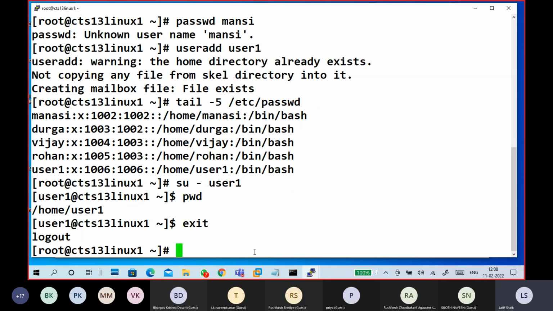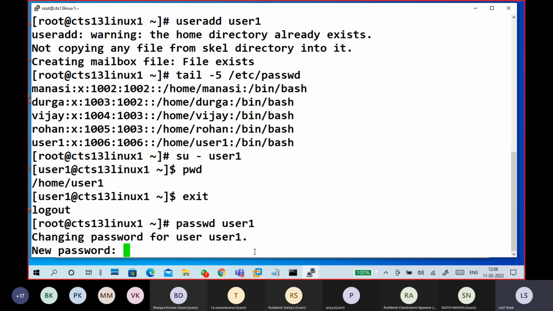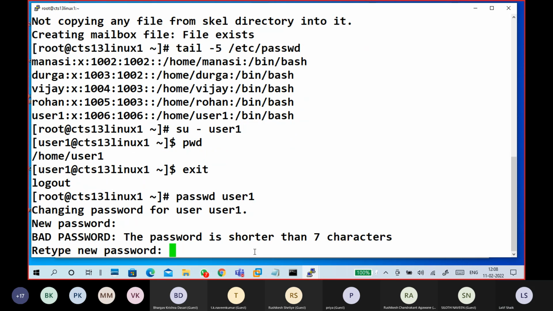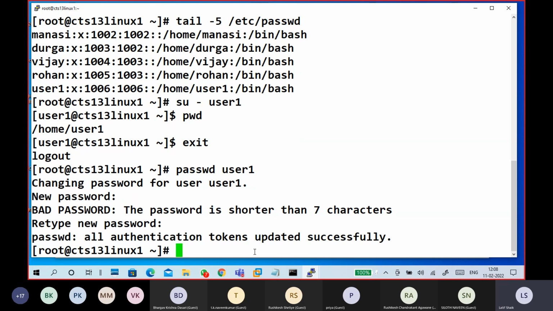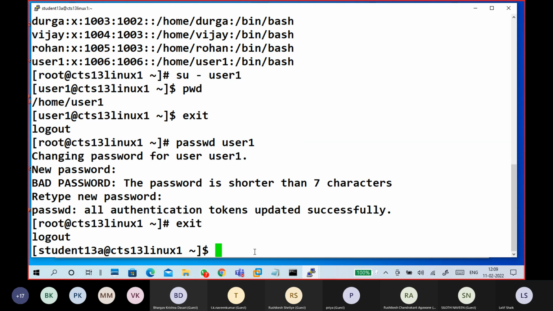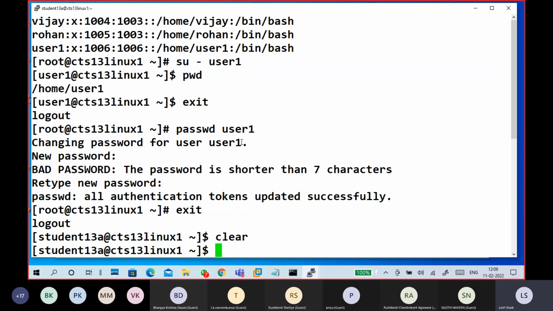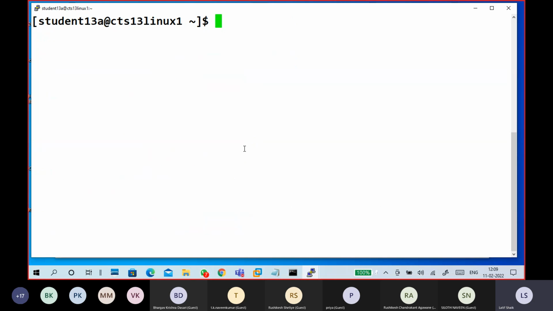So I went to user1 for checking purposes. passwd user1, okay. User1, very good. See, what I wanted to do with the student, I did with the root. Good, no? Now exit. Put a clear. So what I did: what I wanted to do with the student, I did with the root. Now you are back to the student.